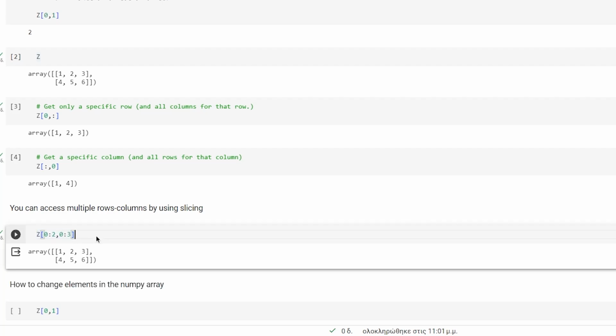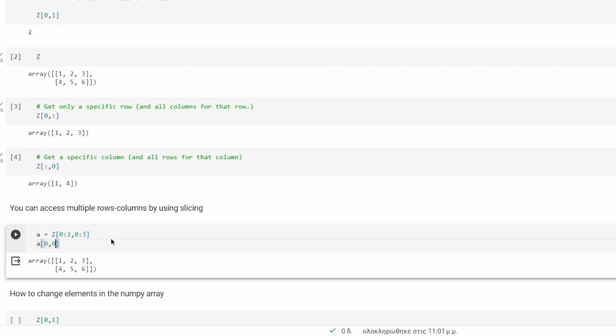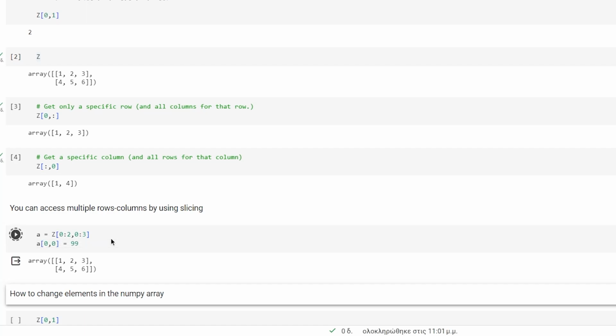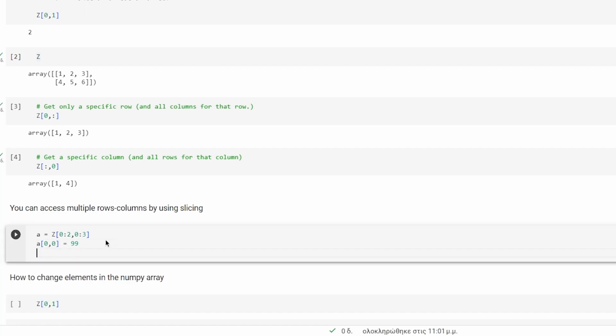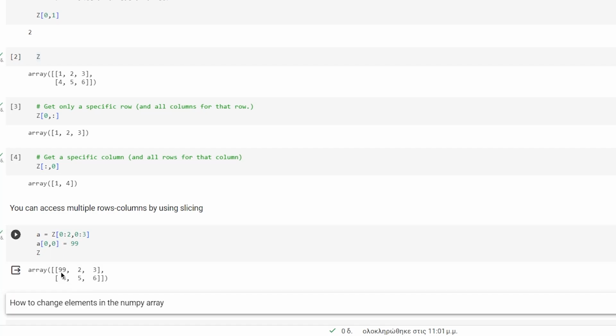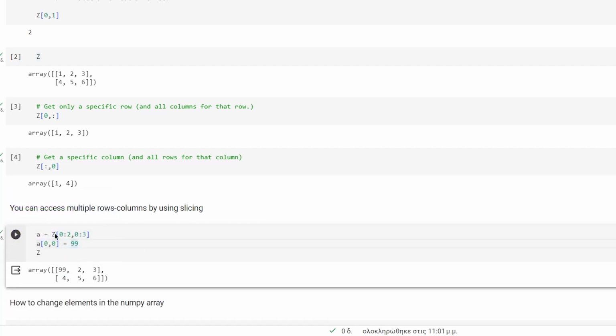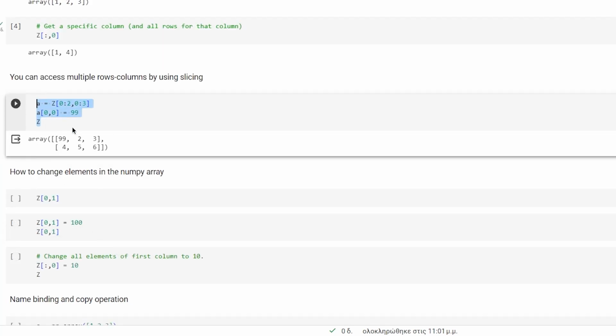But bear in mind that here, what you do is return a view of the array. So if I set this equal to A and I go and change the value of 0,0 to 99, you need to be very careful because the value of Z will also change. Check this out. I actually changed the Z array by using the array A, which contains the view, or let's say the reference, or the memory address of Z. So you need to be very careful with such operations using Numpy arrays.